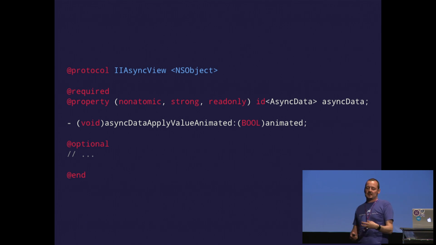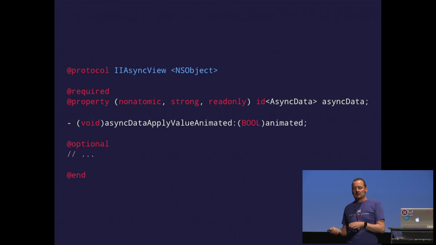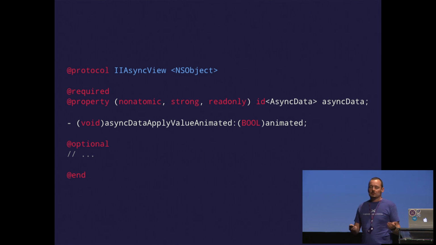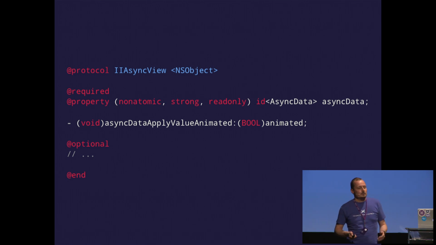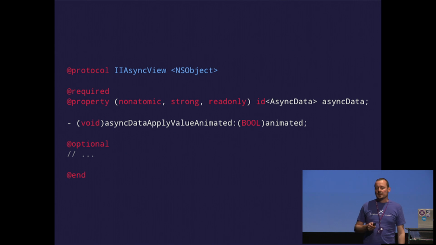So the method is the single point of implementation for your visualization. This is called by the controller or by the status view when there's actual data. So when you get this call in your view, then you know you have data you can show. How you show it doesn't matter. You can do animations, whatever you want. There are also a few optionals. I will get to them later.